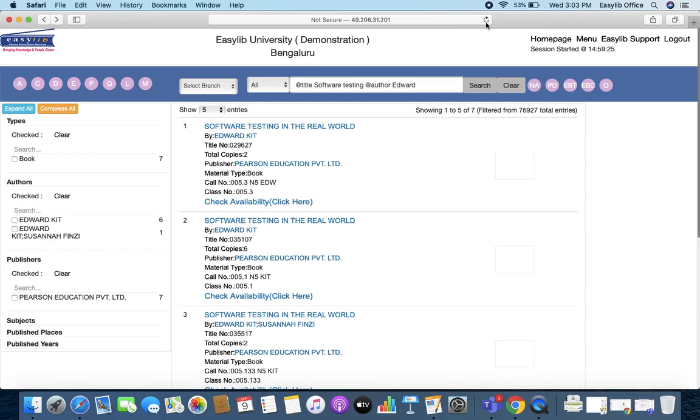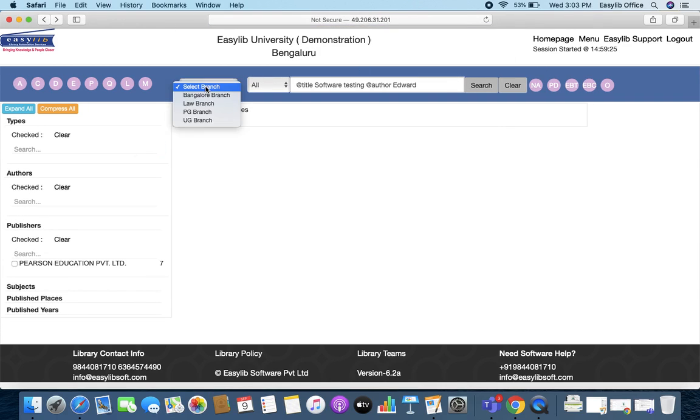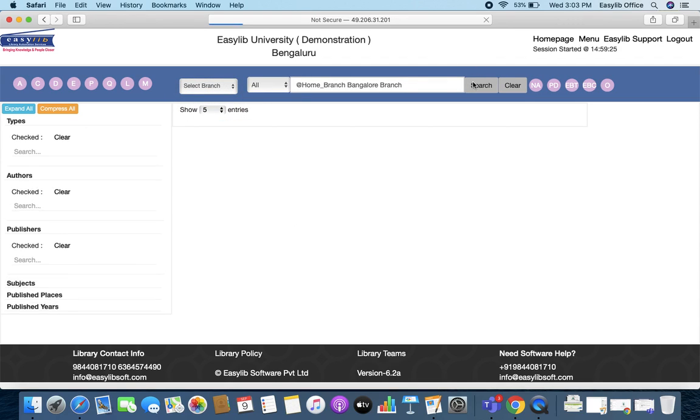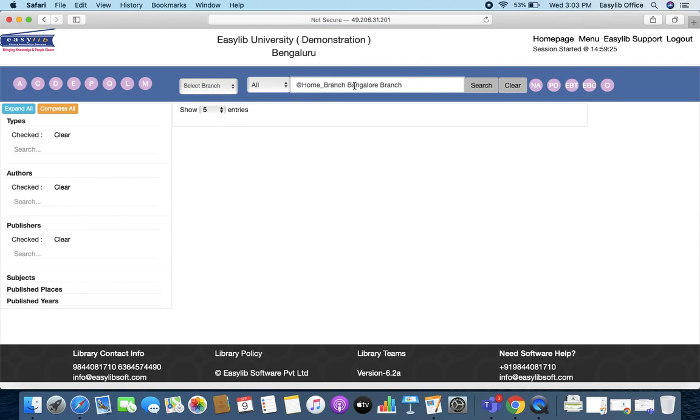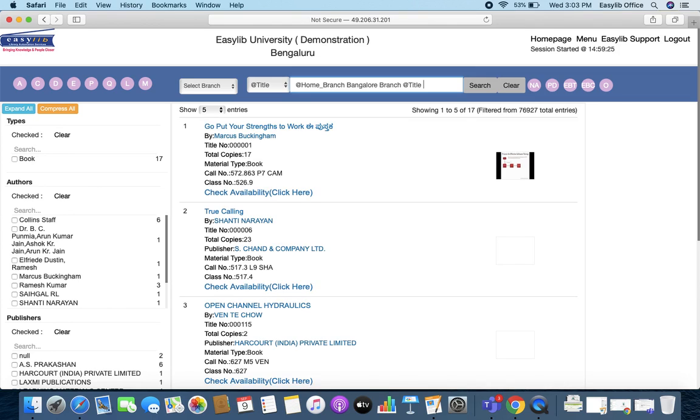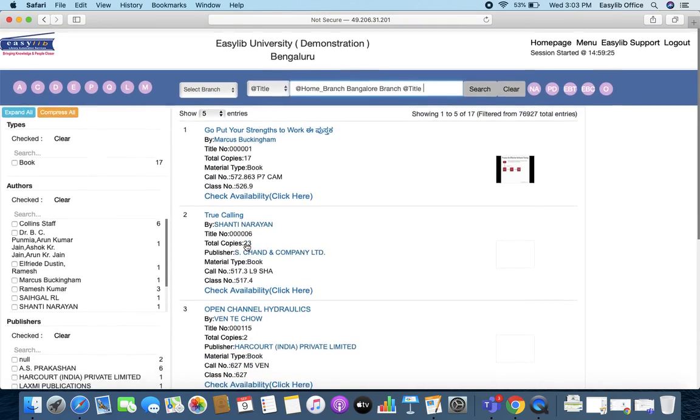Now I'll search based on the branch. I'll click on Bangalore branch and click on search. Now I'll type at title. You can see there are many books based on the home branch, which is the Bangalore branch. So these are all the books available in the Bangalore branch.